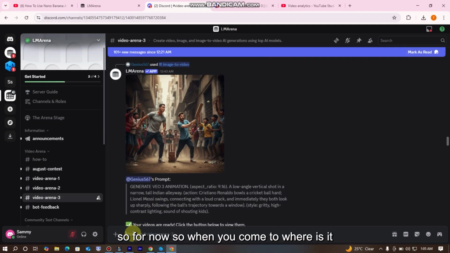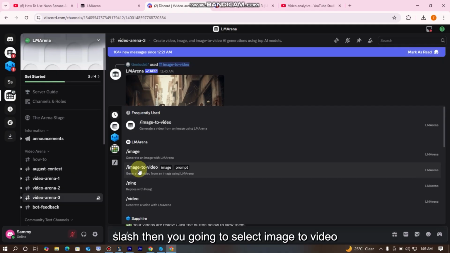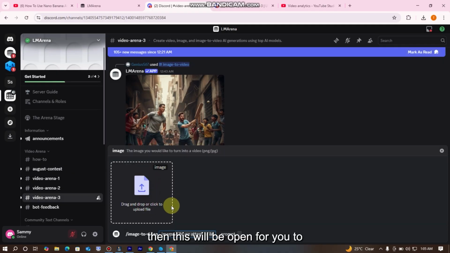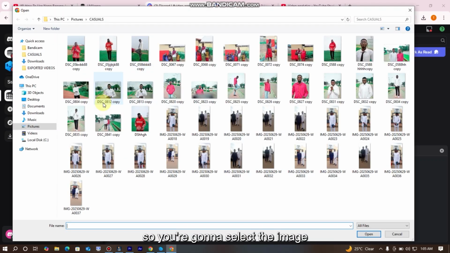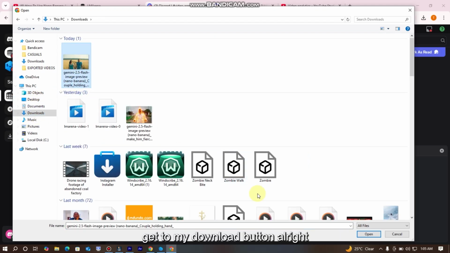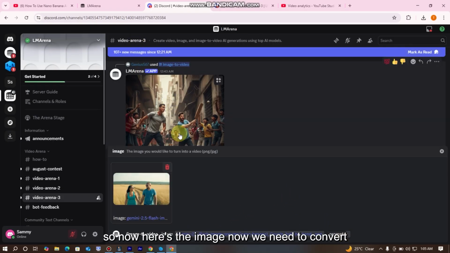So when you come to where they say type message, you are going to click on slash, then you're going to select image to video. Then this will open for you to select the image you want to convert to video. Let's say the image we just created. Let's move on to the download button. All right, here's the image. Then we open. So now here's the image. Now we need to convert.